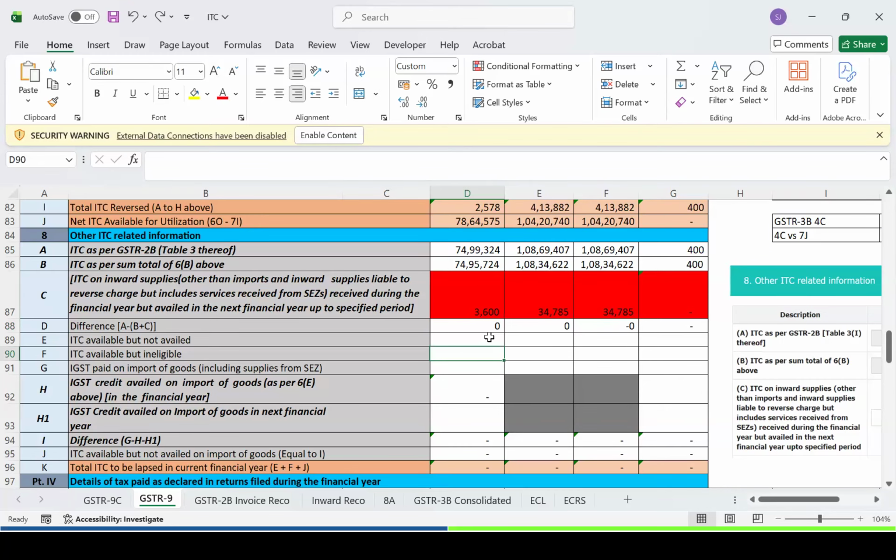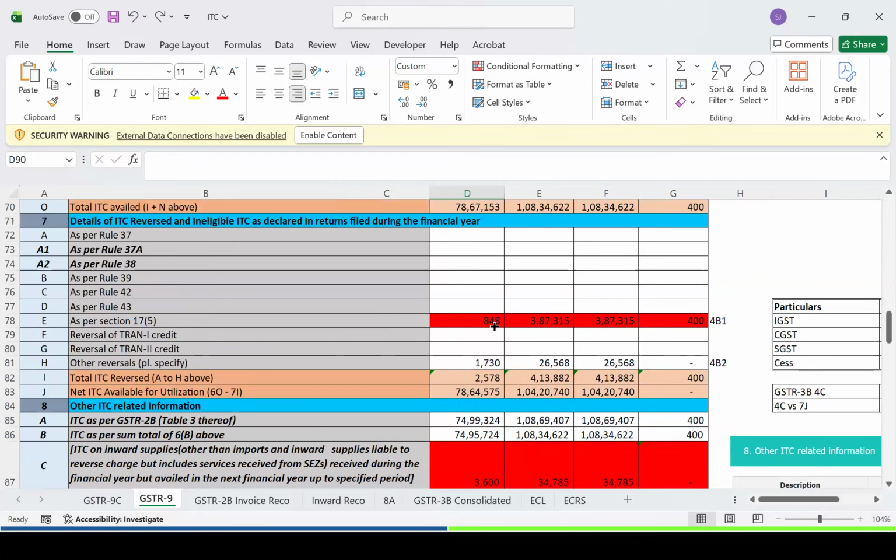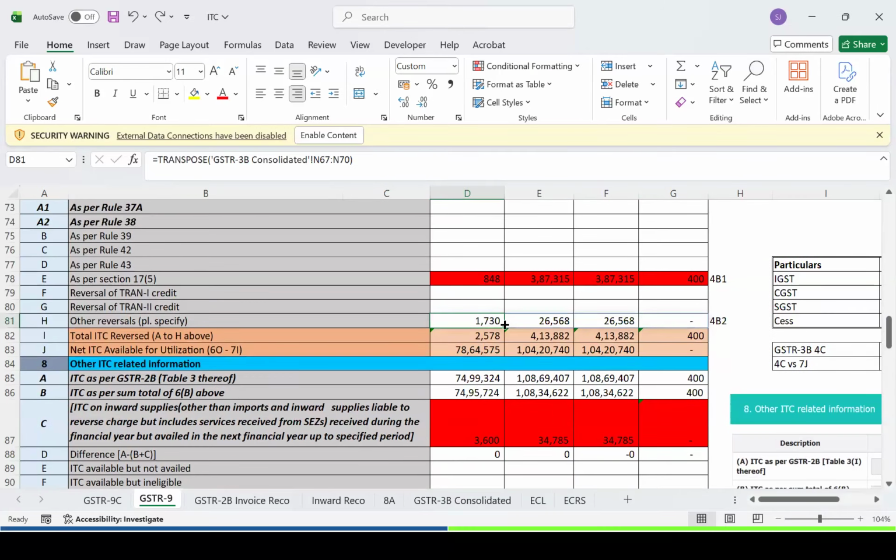Tomorrow if any notice comes, I can inform them. I'm showing it in 7H, out of 17.5. That I can explain, no? I will show here in 6F, then I will show in table 7 under 7E. That can be done, no?